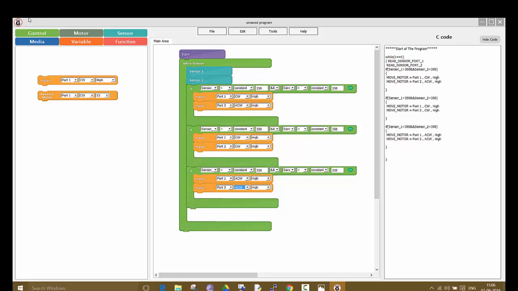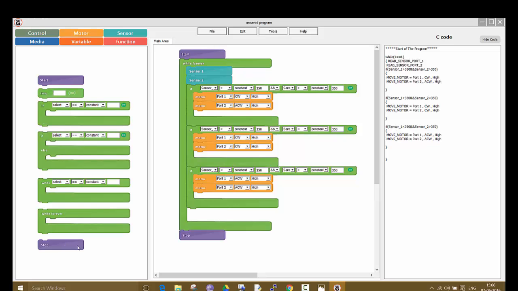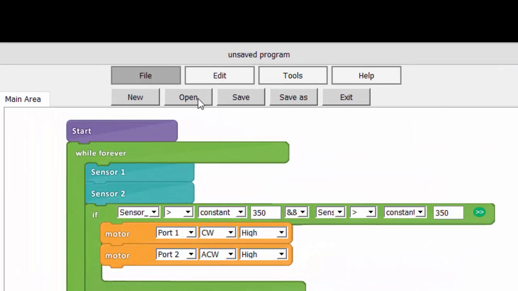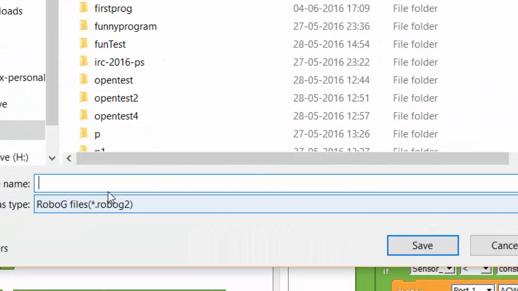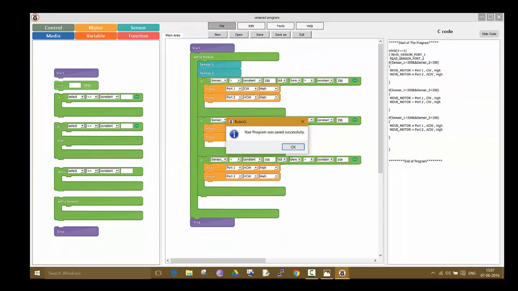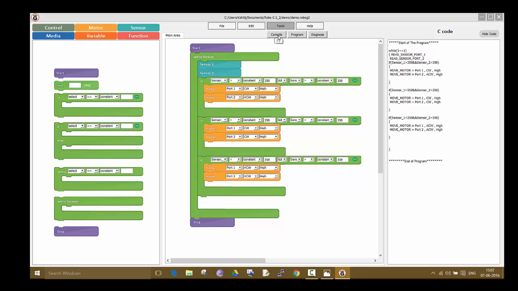And now I will place a stop block, and that is it. My program is done. Go to file, save as, and save your program. You can see the program was saved successfully. You go to tools, compile your program. Once the program has been compiled successfully, you can connect your control panel to your PC and burn the program to your brain.